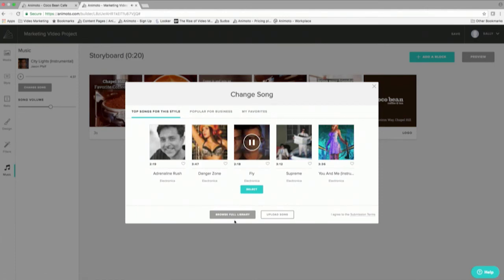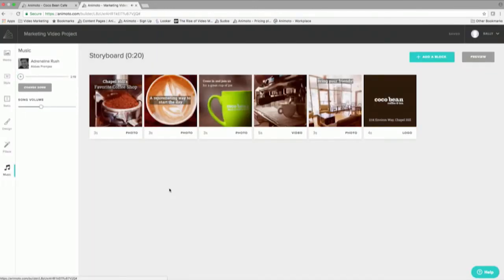browse through our 2,000 songs, which you can sort by mood, you can sort by genre, all of that sort of thing. But I actually like this one. It sort of suits the coffee shop. I don't know if we can hear it here. I think that has that kind of cool vibe, lounge feel. So we're going to select that. And then I think we're pretty much good to go.